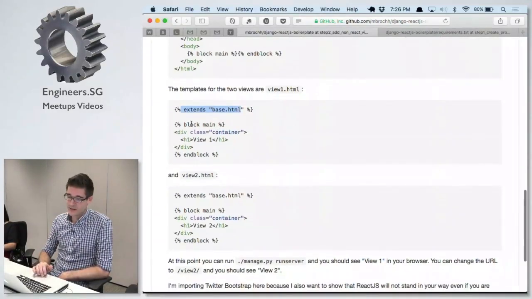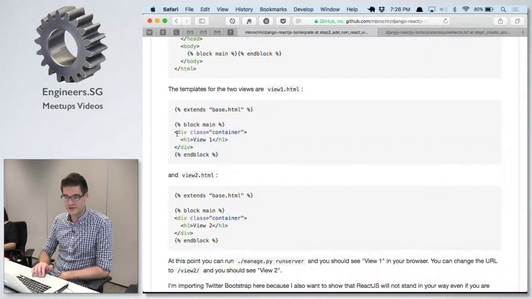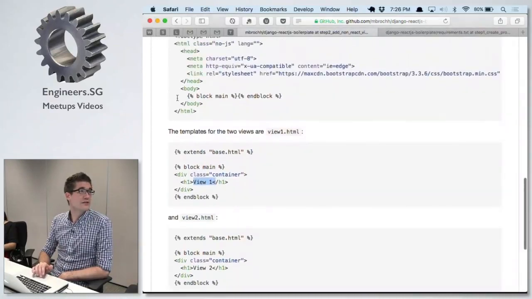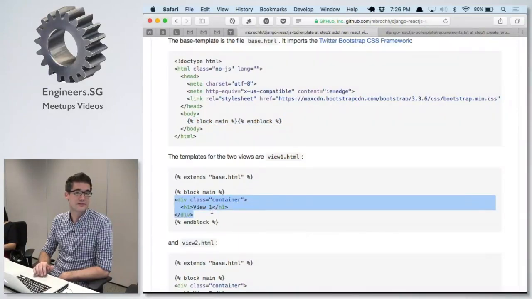So that basically means everything that's in between the block main here, which is just a tag that says view1, should be rendered in the base HTML file in here. So this part will be replaced with this part. Okay?